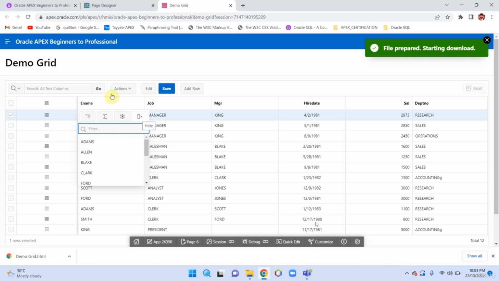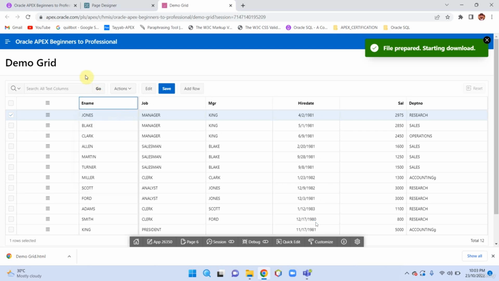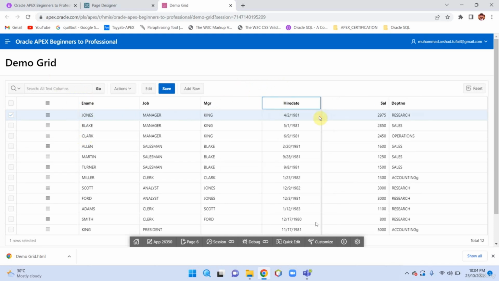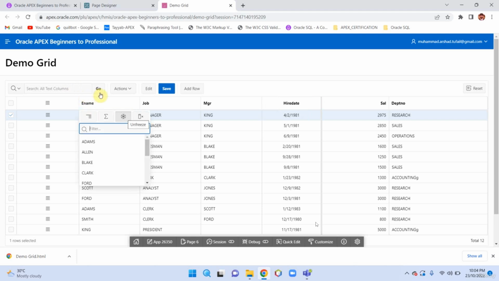For example, if you want to hide this column, you can click on it. If you want to freeze this column, click on it. I am clicking on it. So here you can see ename is separated from the other columns. So this is our frozen column. If you want to freeze your hire date column, you can click on hire date. So here you can see hire date is also a frozen column. So for example, I am going with ename.